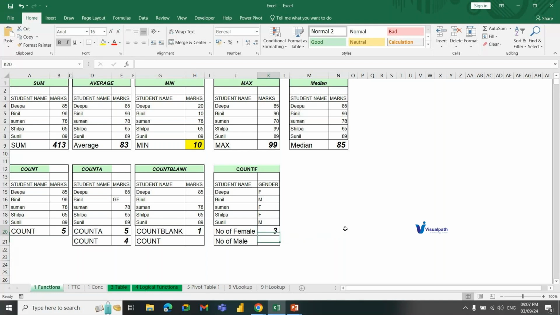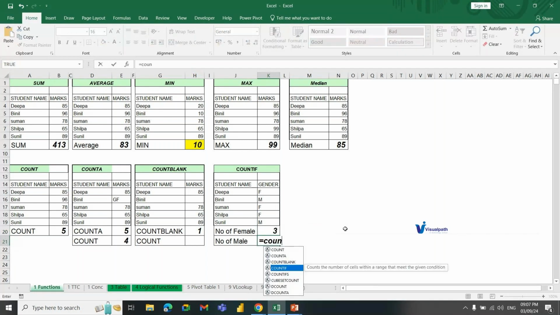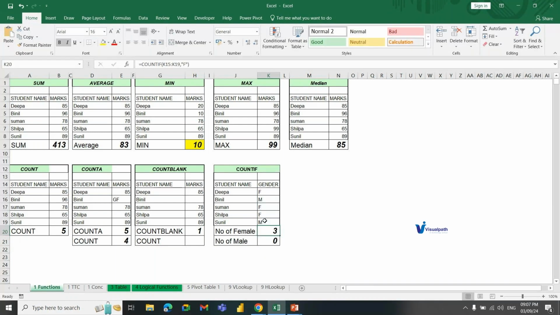Similarly for male also we can do count if, select the range, comma, and now we'll search M, not F. It will give you 2. Even if we change anything here, if we change this Suman from F to M, the output will change. See, 2 and 3. So this is the magic of the functions. Even if you make any changes in the existing data, it will automatically change.